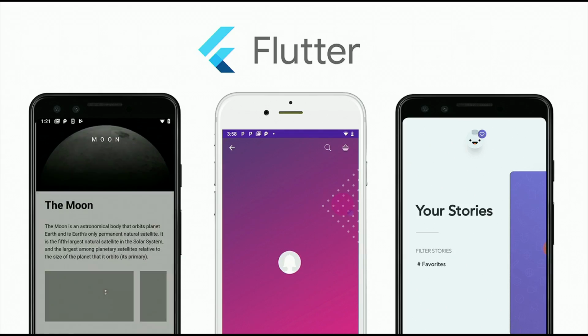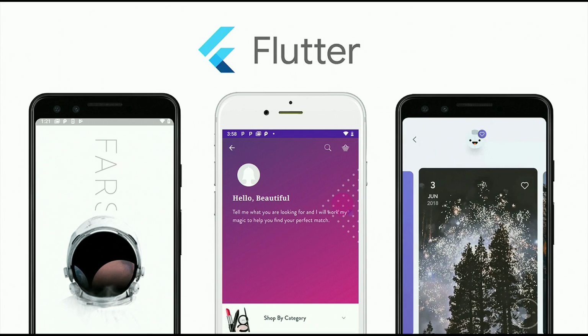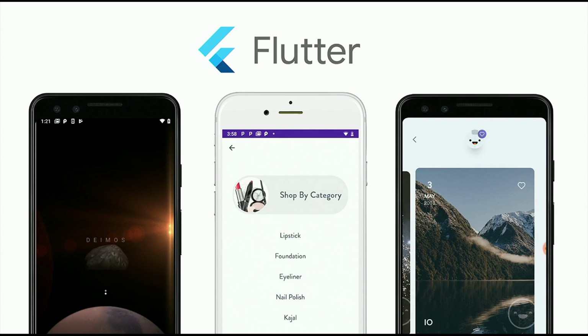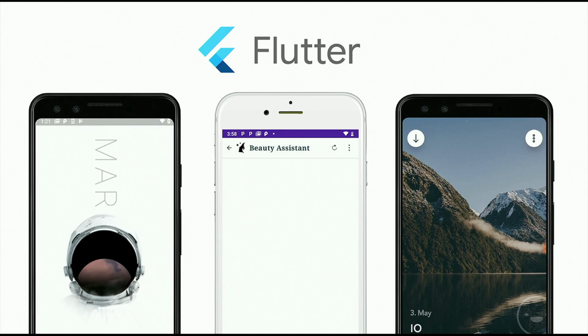If you don't know already, Flutter is a framework for building beautiful applications. They run across mobile devices and other things. We'll talk about that in a bit.